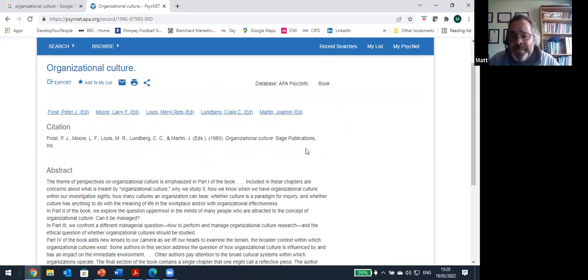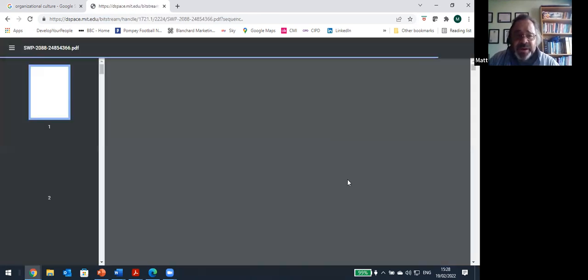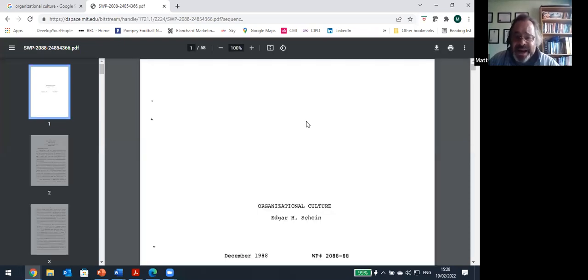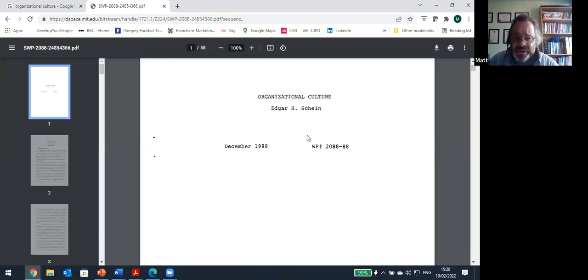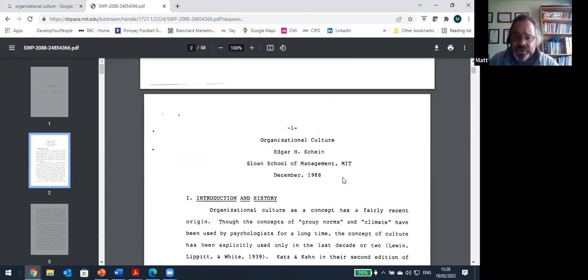I could, but it would cost me money. So if I go back, you will notice on the right-hand side here, anything that has PDF next to it means that is a free to access version of the PDF. So if we go to this Edgar Schein one, you click on it and you can now download a copy of this article from 1988 on organizational culture.